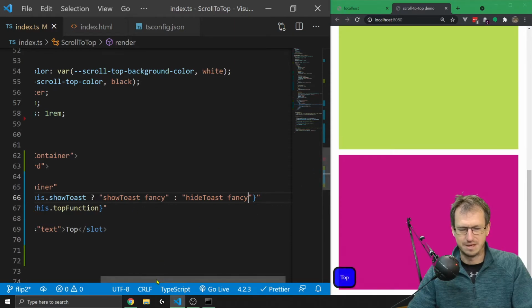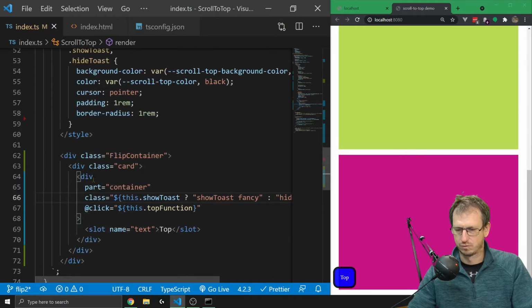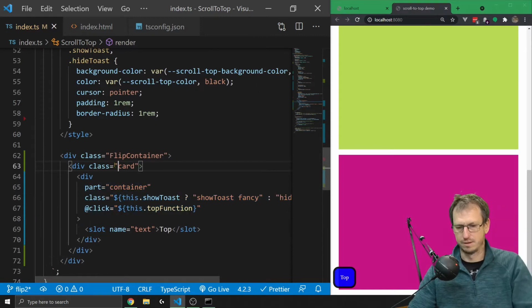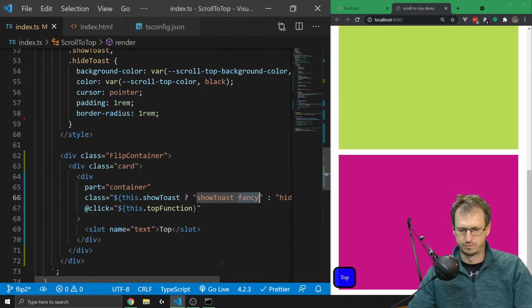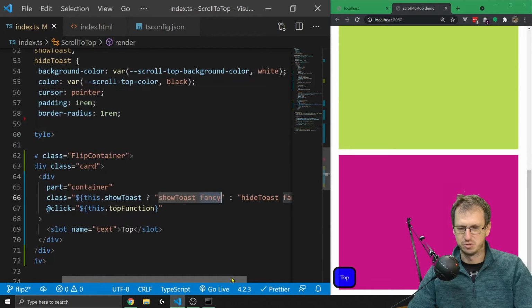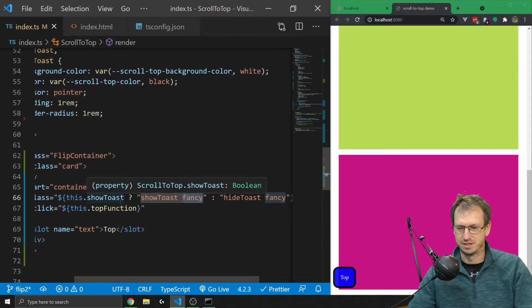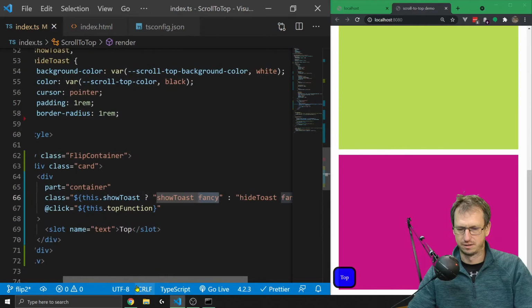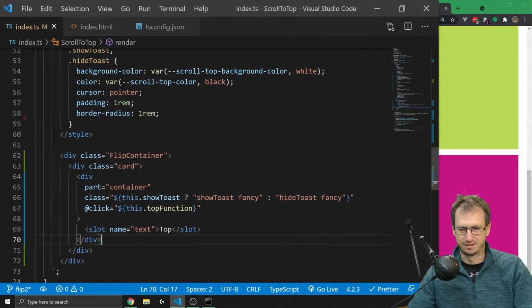Yeah, it needs to be on this div. It can't be on the container. So how do I add multiple classes using this variable? You know, I would like, let's get this over here.